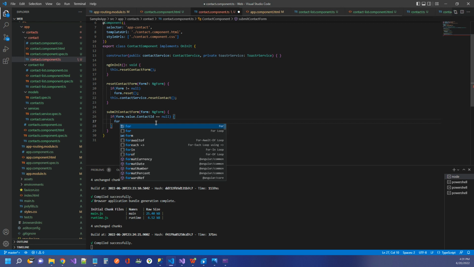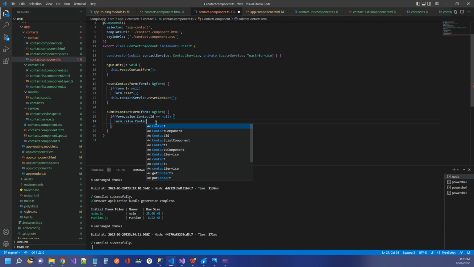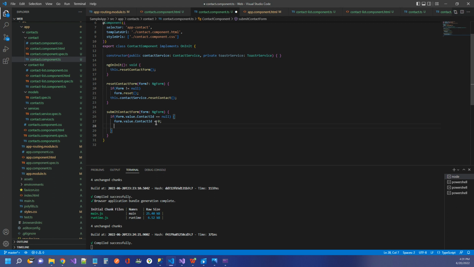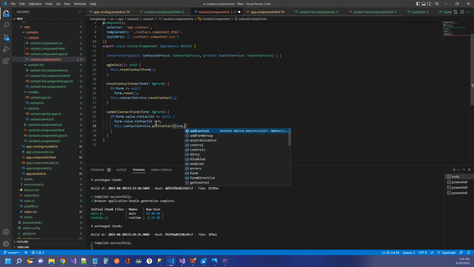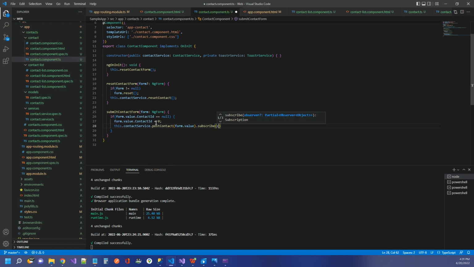So what I want to do is take form.value.contactID and set it equal to 0. And then I want to call my post method on my service. So this.contactService.postContact, and it's expecting a contact. But what that's going to be is form.value, because what we're actually submitting from this form is going to be a contact. So form.value, and then I'm going to subscribe to that and simply say see.